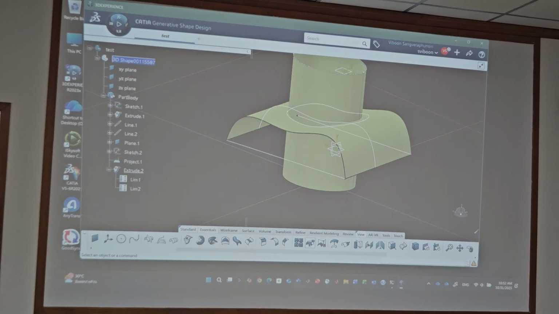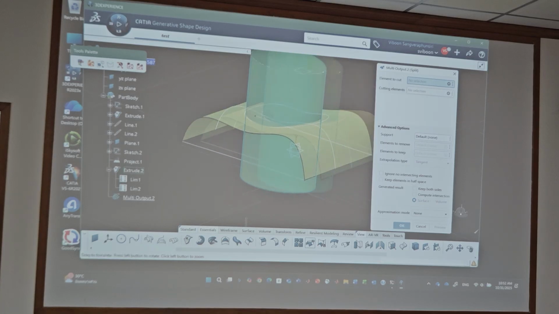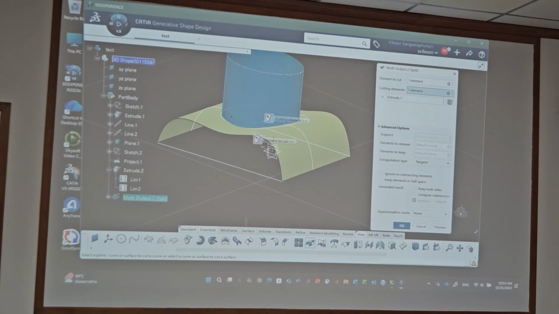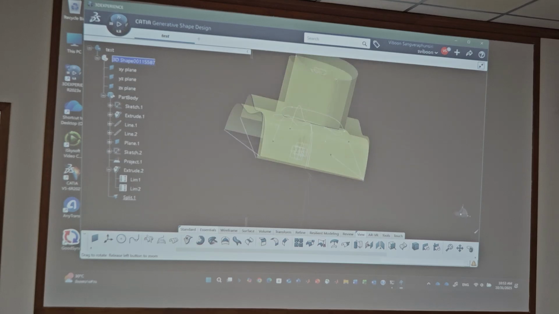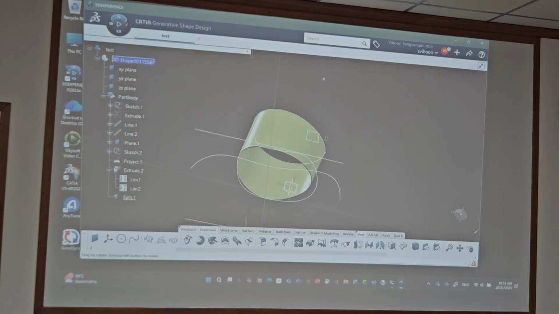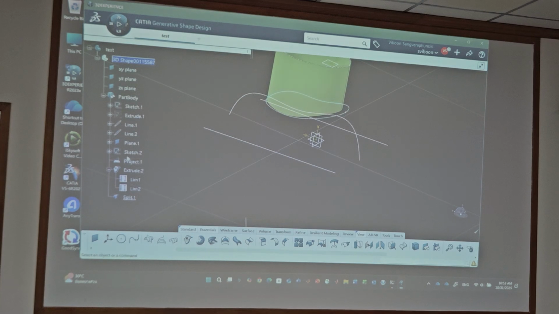I do split on this one, and this is the element to cut. I want to cut this one, so I select this one. It means that I want to keep the upper part; the cutting element is the cutting knife, actually. This one is my cutting element. If you want to change size, that's also possible. You see, if you hide this one you have this one, but if you unhide this one you still have this one.